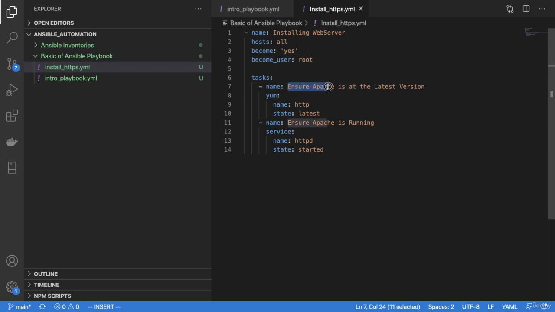In the first task the name is Apache, ensure Apache is at the latest version, and what we are doing is using the yum module of Ansible. Name is this, state is this. So what we are doing is basically installing the httpd package, and in the second task what we are doing is starting this particular service.